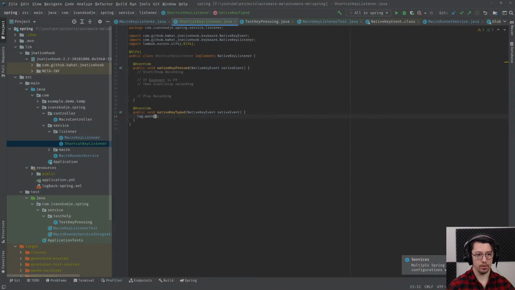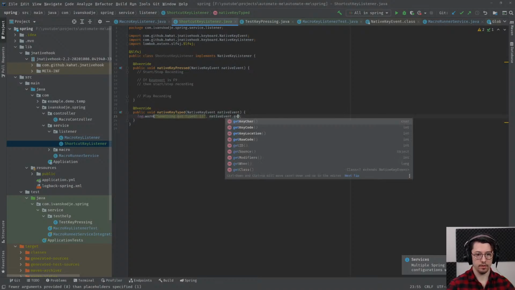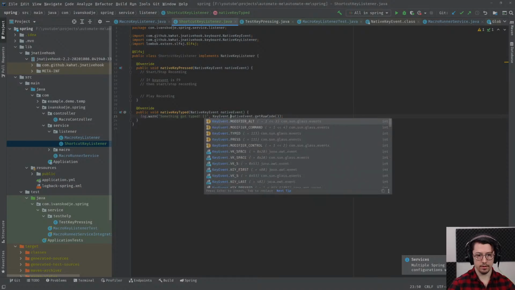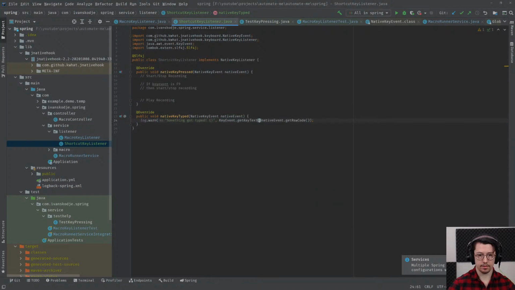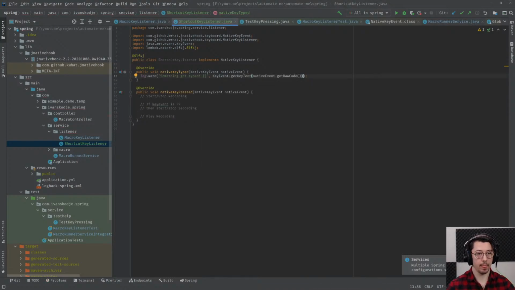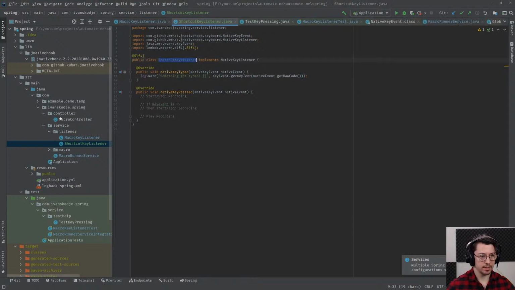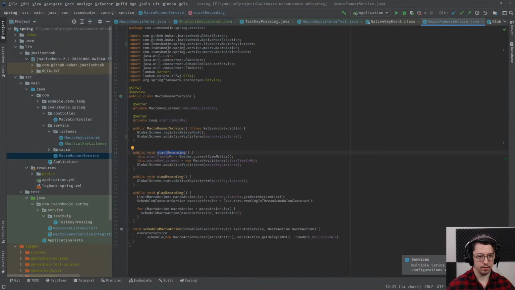Get this to work, that'd be nice. Log warning: something got typed. And let's see if we can actually get that on the screen here. Get raw code. Key event dot get key text, and this will be a more readable description of what we are actually clicking. Let's play this here. I will have to add this, by the way, before we actually run this. Did we add that here? No, we did not. So let's do that.